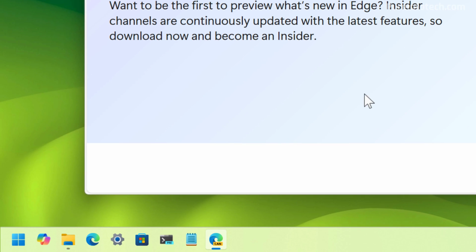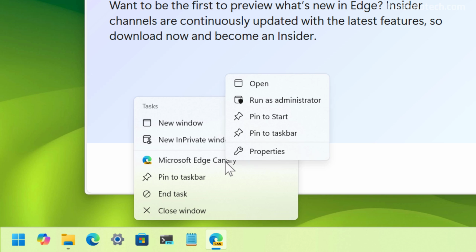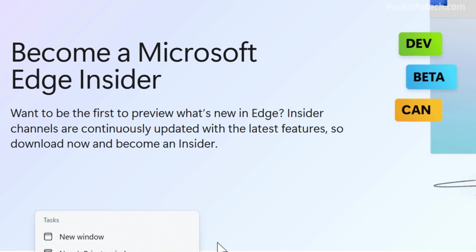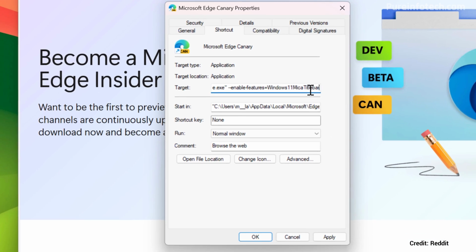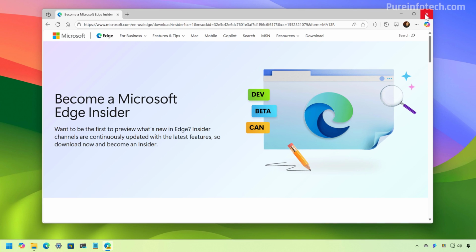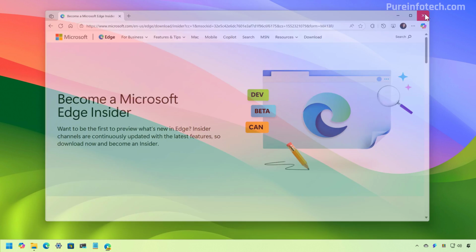What you need to do is just right click on the icon for Microsoft Edge, and then we right click on the Microsoft Edge name and select properties. And then on the target field, just add one space, and then append the enable-features equals Windows 11 Mica title bar. Click apply, click OK, and then restart the web browser.